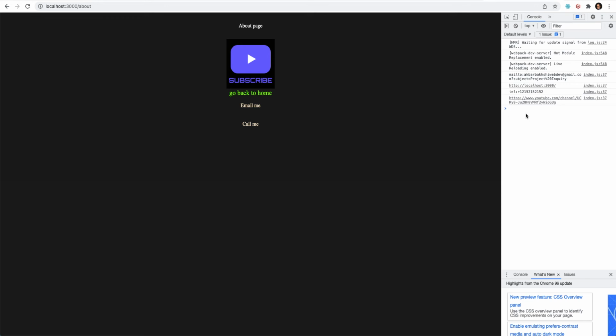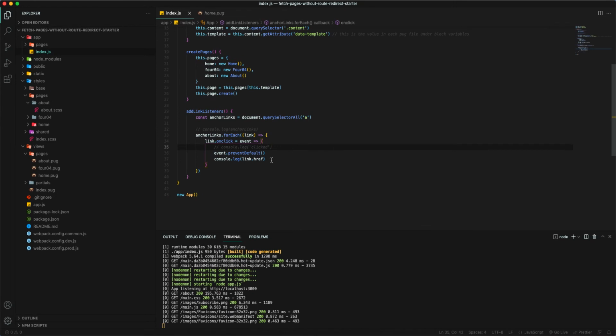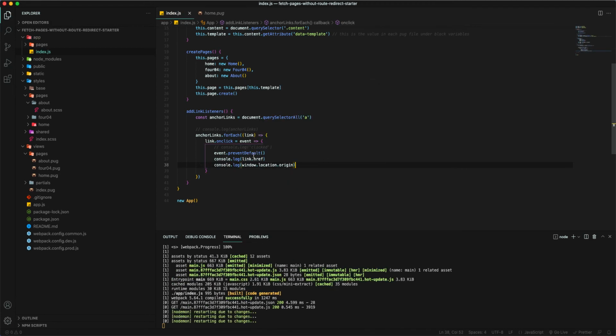But then again, keep in mind that we can't just specifically try to target localhost 3000, because in production this is going to be, for example, google.com or yourwebsite.com or something like that. And to get that, we actually have a very good property in our window, and that's window.location.origin. And if I console.log that, you will see basically what it is.